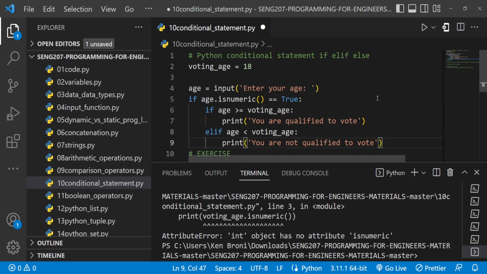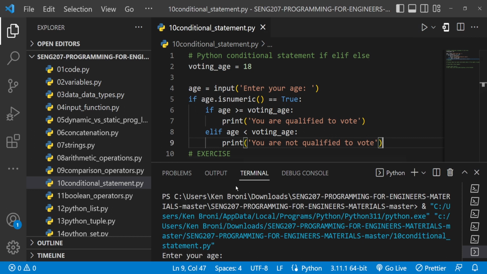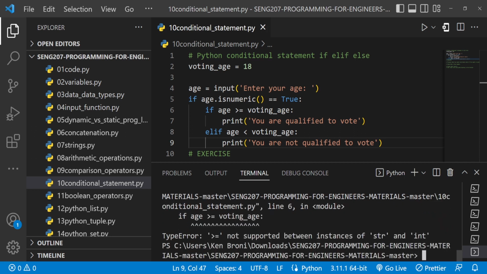So now let's save this, and if I run this, we are going to catch an error, but then gradually everything will make sense. So let's say we have 20, and when I press enter, we do get a type error over here. It says that greater than or equal to sign not supported between instances of string and int, and this is coming from line 6. So you can see that on line 6 there's an error. It says the conditional statement where we have this line 6 in module, there's a problem over here.